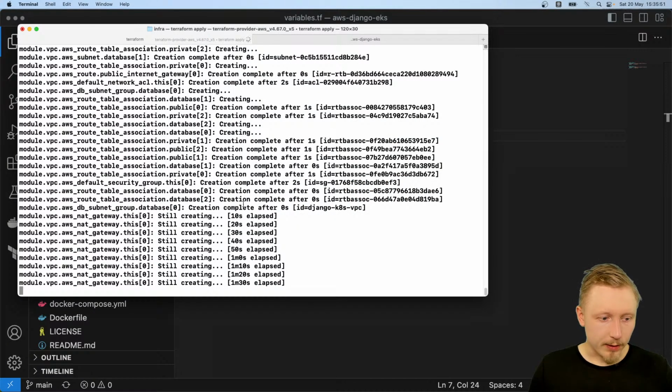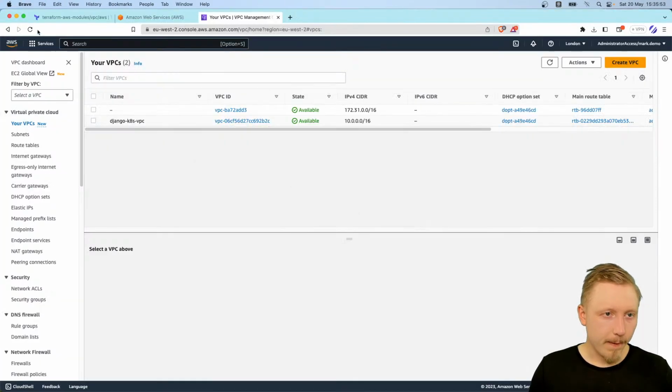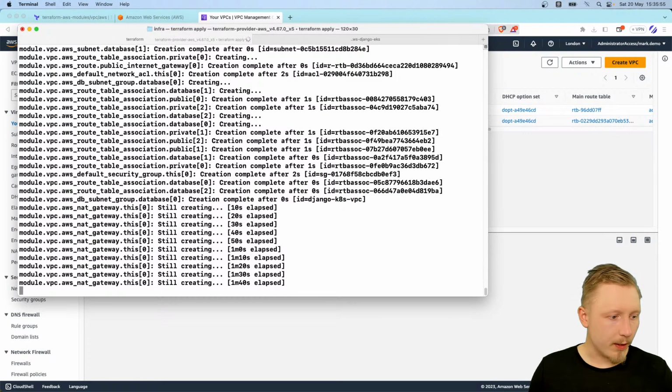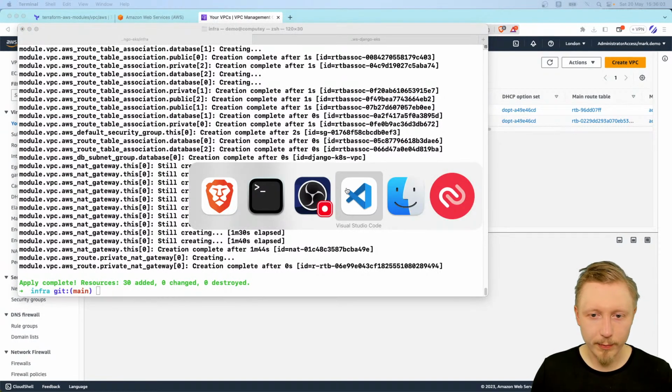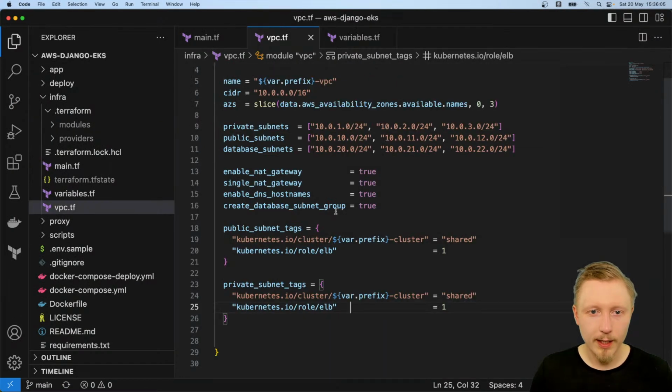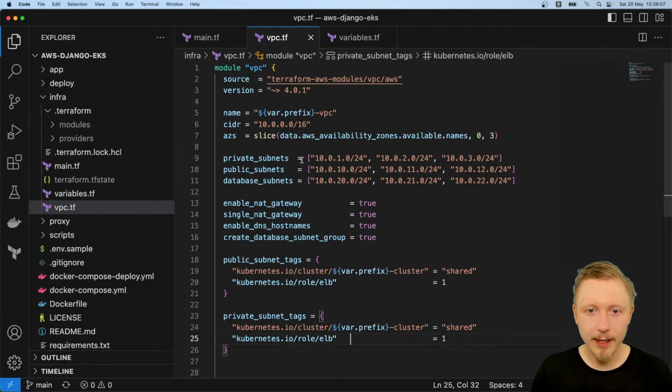We'll let this continue, and there you go. So it's created 30 resources. These 30 resources would have all had to be defined, but we've managed to consolidate it all down into one module, basically, all thanks to the good folks that create this module and publish it for us.